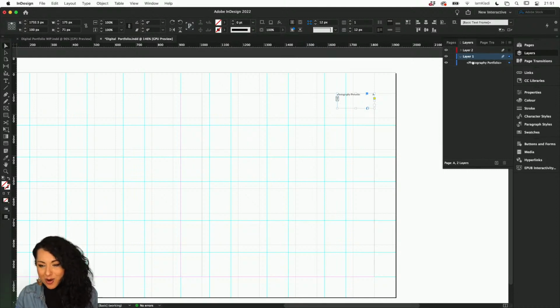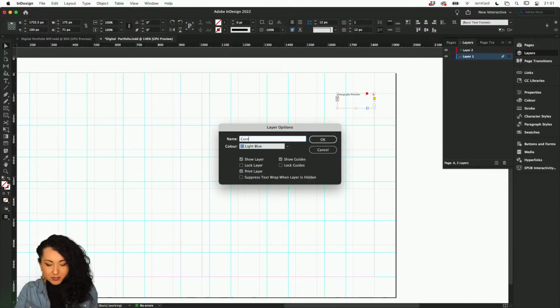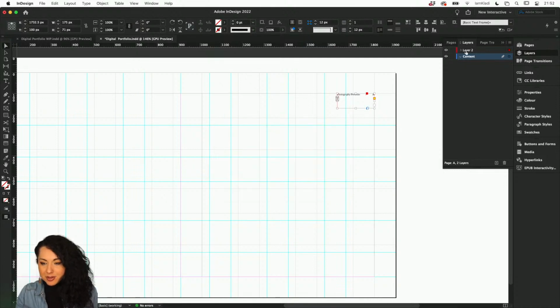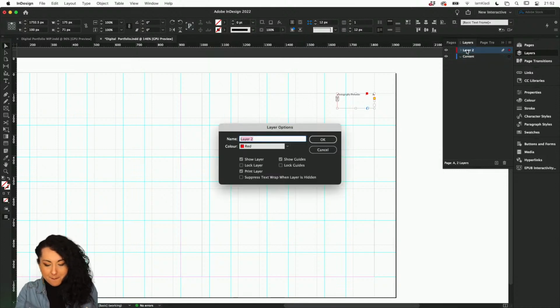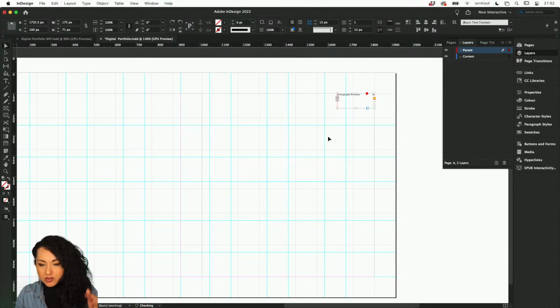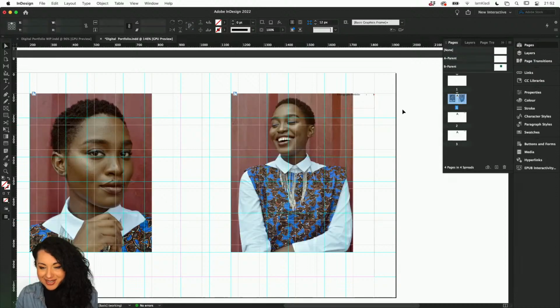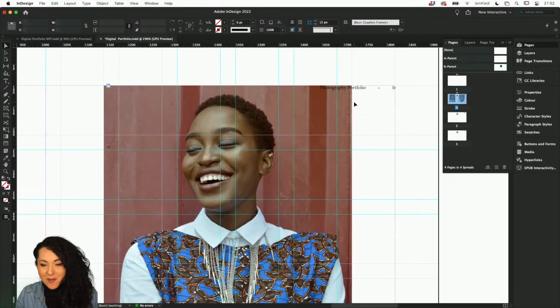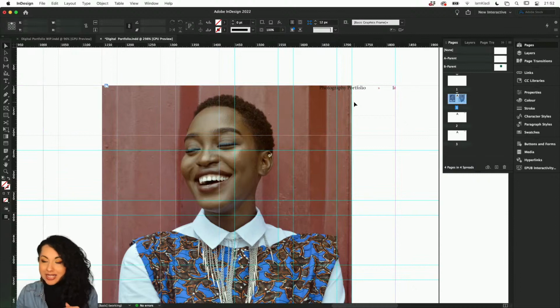I'm just going to move it from layer 1 to layer 2. Of course, remember to name your layer. So I'm going to call this layer content, and then I'm going to call the top red layer parent. So I know that whatever is on the parent page is going to sit on top of our content. And now if I head back to my pages and click, you will see that now we have the text on top of the photo. So we'll make sure that it doesn't get underneath.